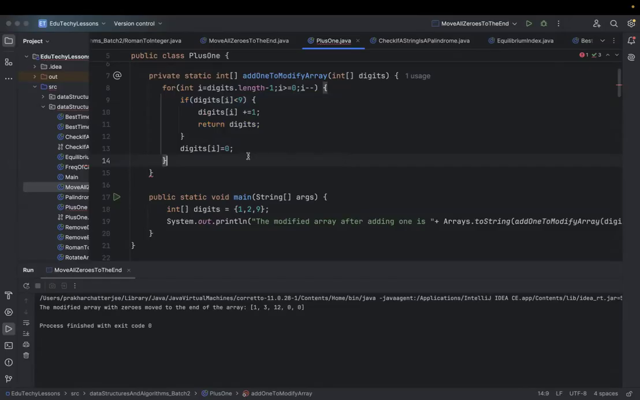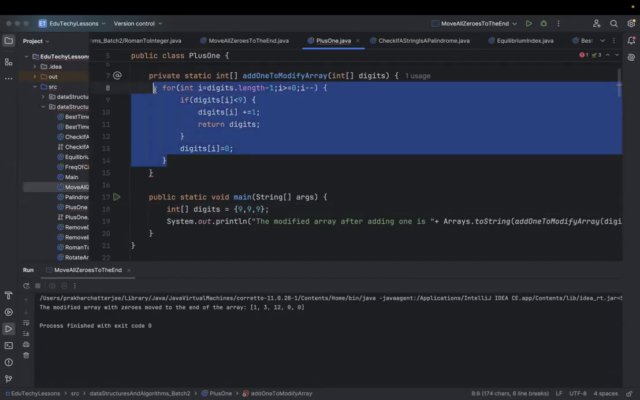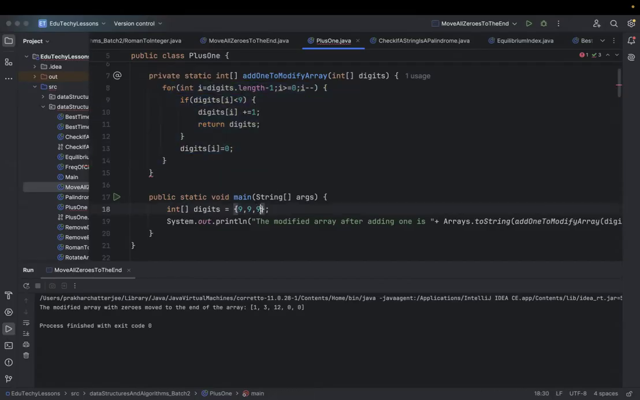Correct. Now we have handled the situation where we are having an input array like this, right? We have not yet handled the case of all nines. In this case, it's very simple. When this loop runs, all of these values become zero because all of these are equal to 9, right? And now we cannot store it in digits.